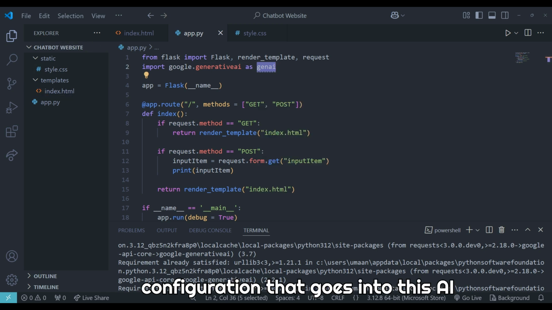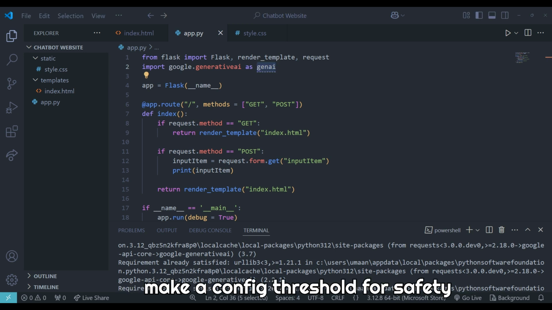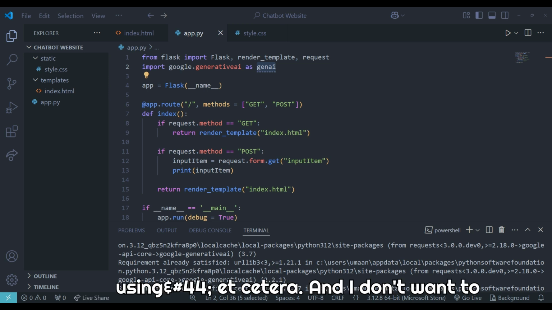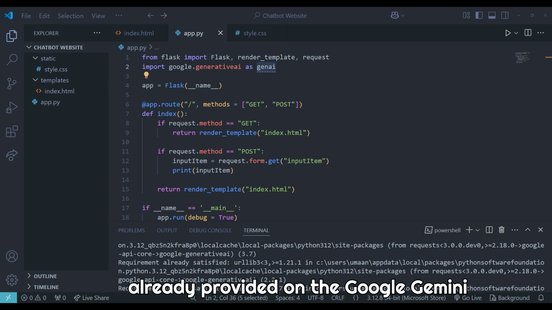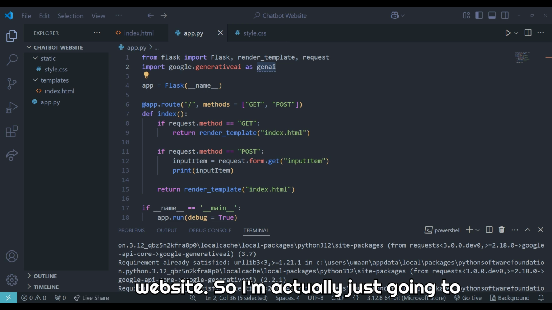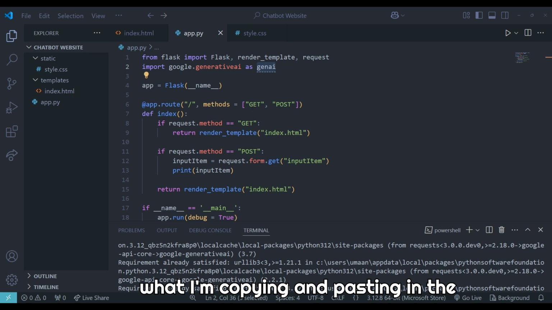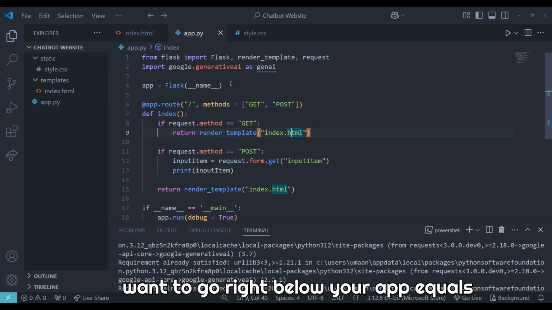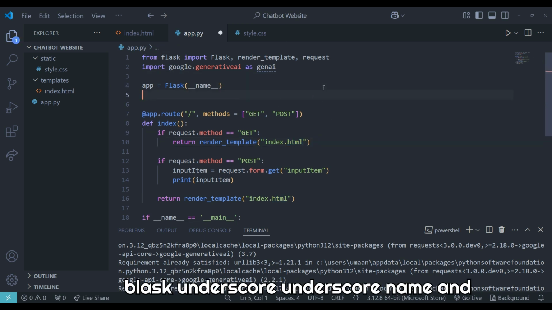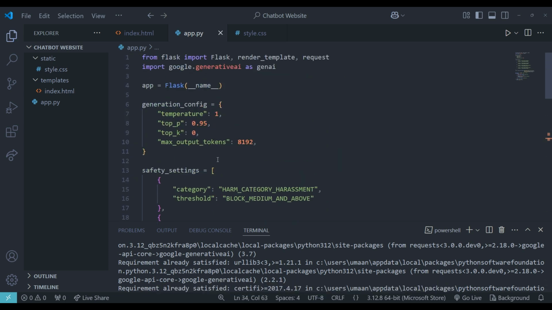Now there's a lot of configuration that goes into this AI model. For example, we need to make a config, thresholds for safety settings, what model we're using, etc. I don't want to manually code that all up as it's already provided on the Google Gemini website. So I'm actually just going to copy and paste it in, and I will link what I'm copying and pasting in the description so you guys can use it as well. Once you have that code, you want to go right below your app equals Flask(__name__) and paste all that code in. It should look something like this.